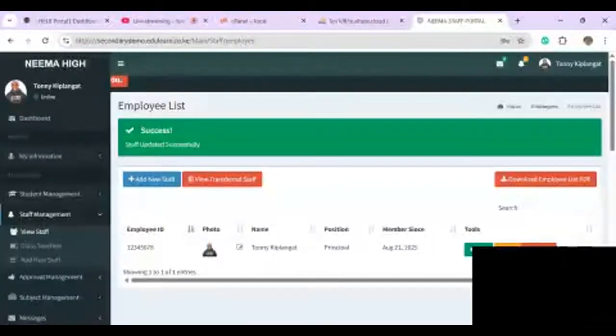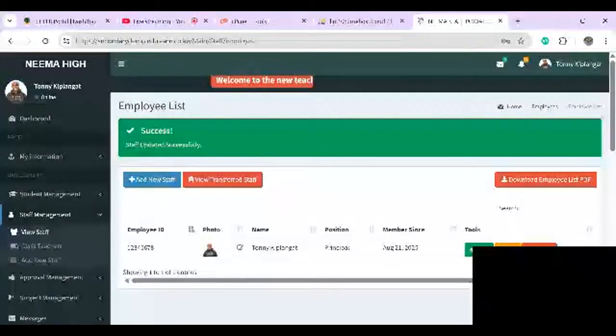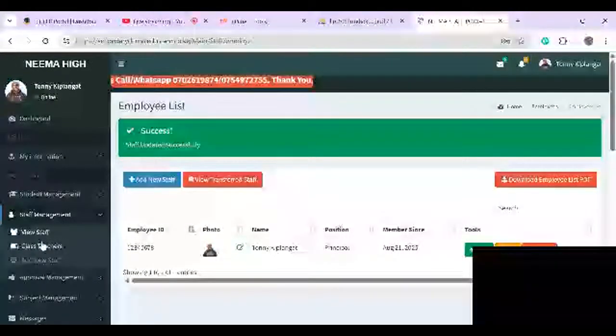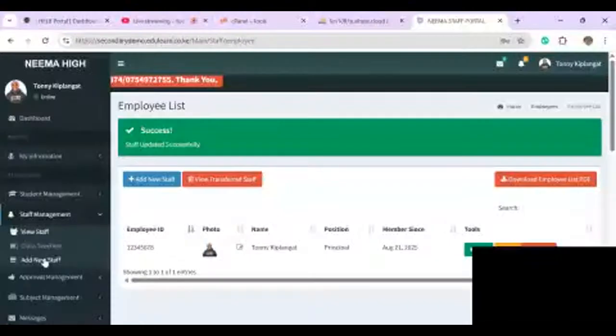That's how we log in, and that's how we add our first staff, and we can continue adding as many as possible. Now, how are you going to add the staff? We have a button here, named add new staff. We also have another one here, add new staff. From this drop down, for me, I can just click here, add new staff.